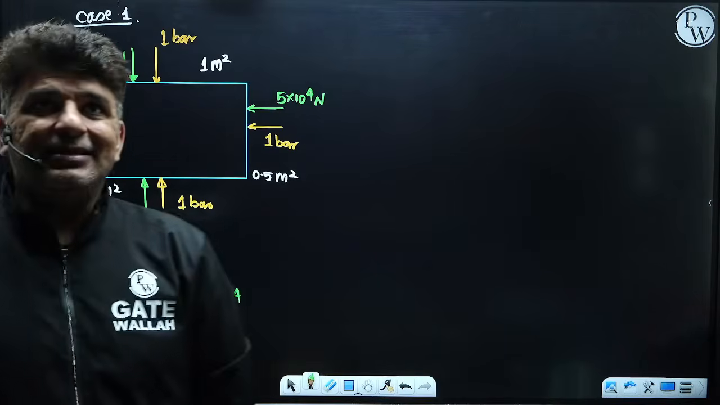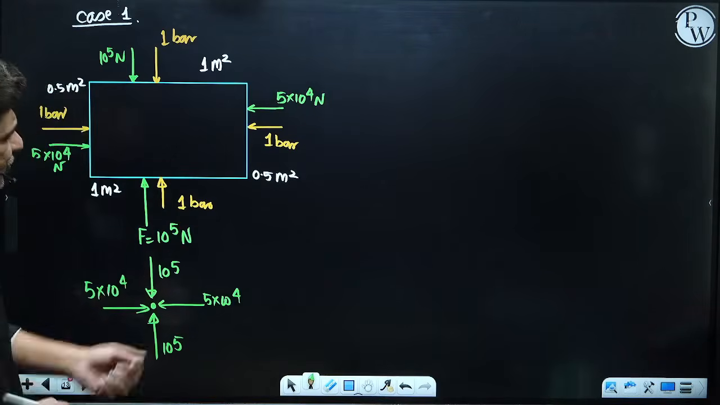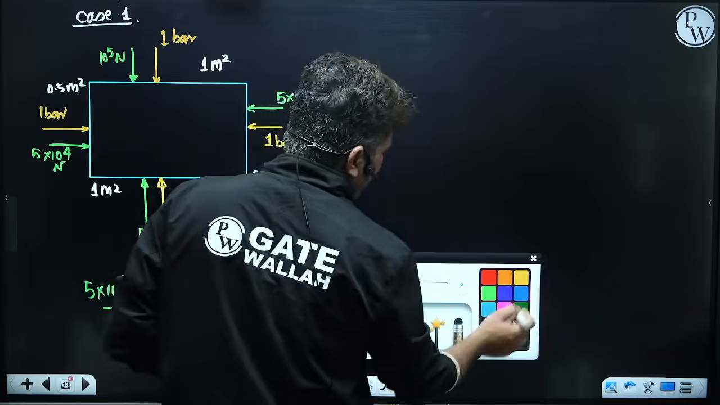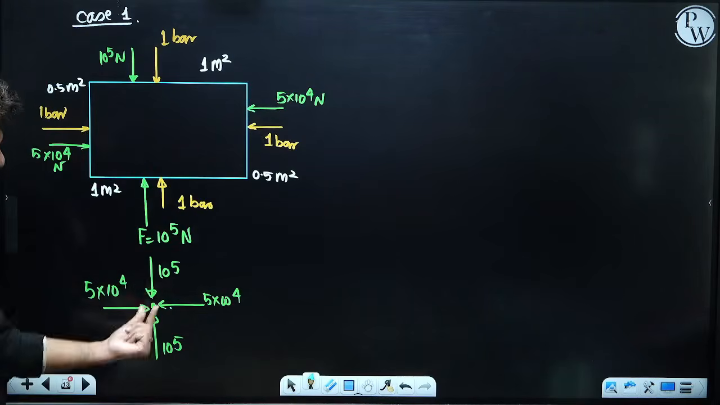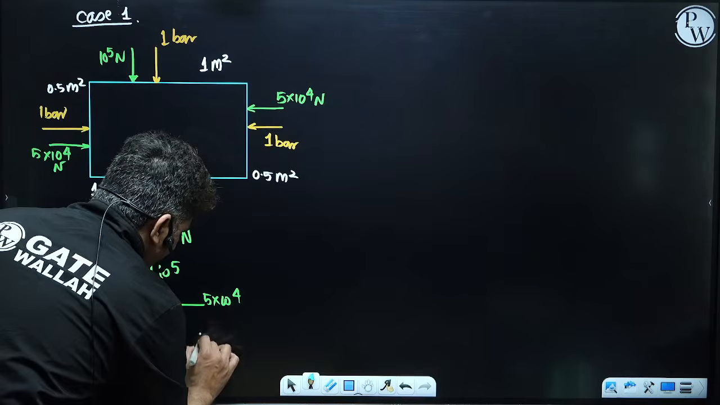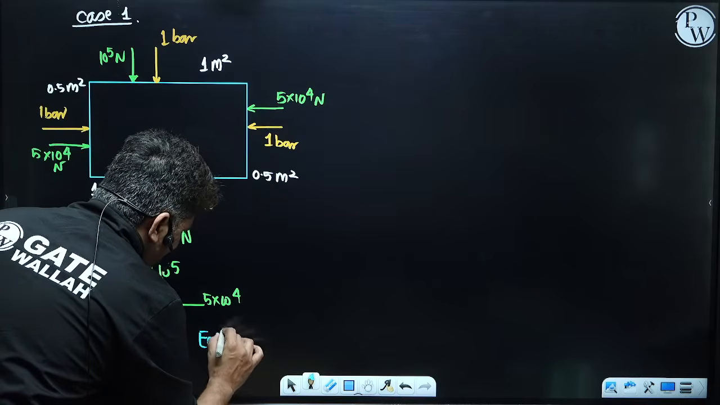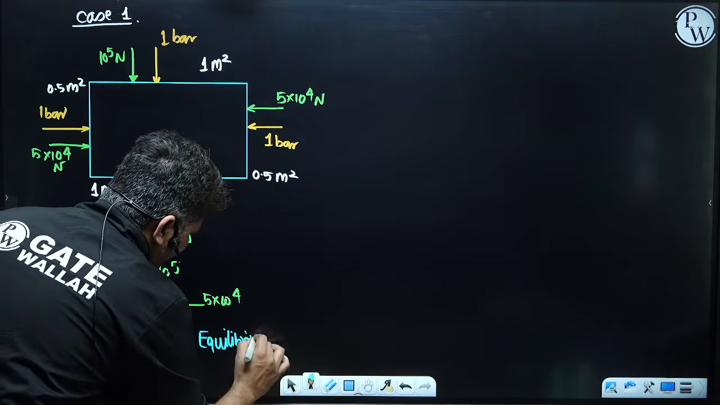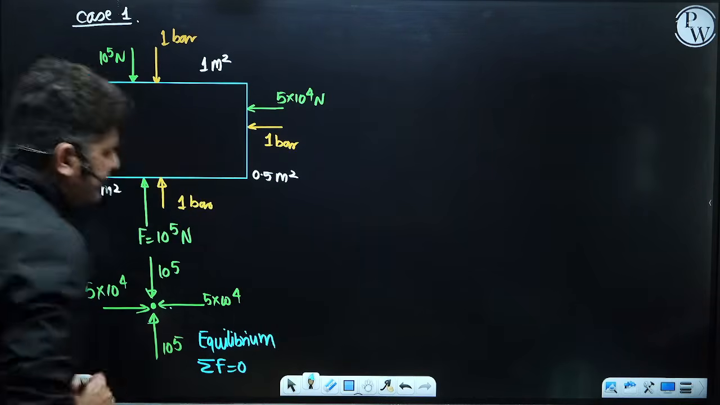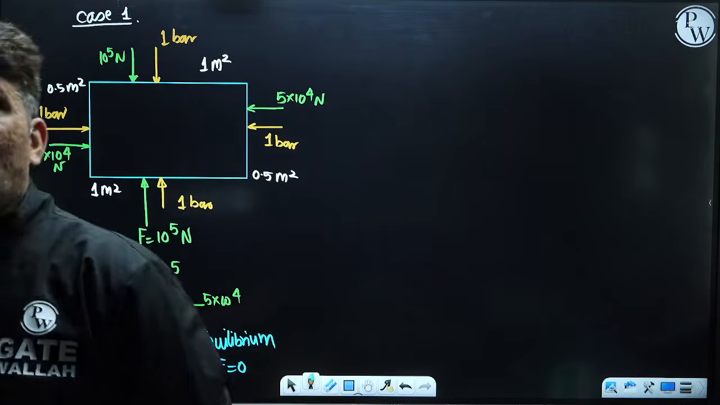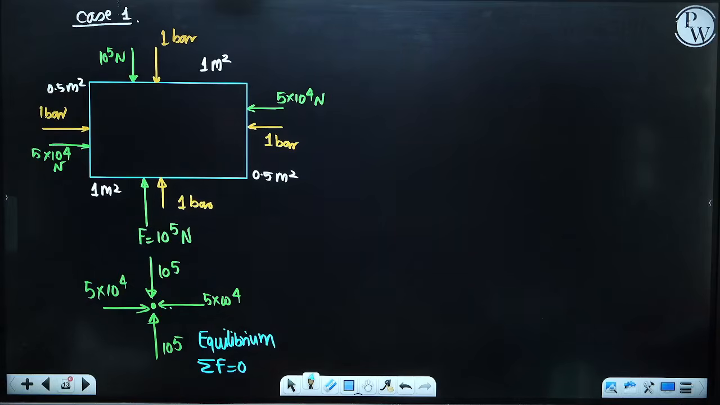Can everybody see that this object will remain at equilibrium? This force is equal to this force. The top force is equal to bottom force. All the forces are cancelling one another. So this object will be at equilibrium. There will be sigma F equal to 0. I hope everybody understands this.